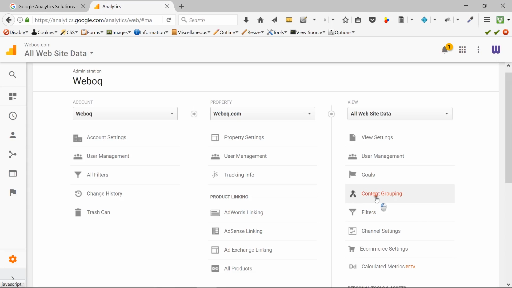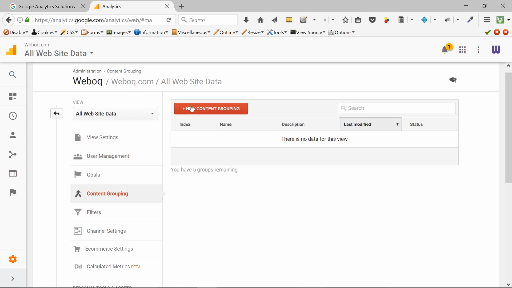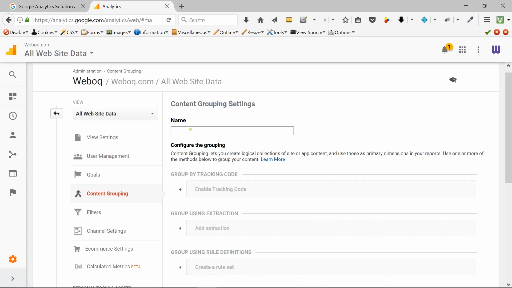Google Analytics content grouping is an important section in the administration part. Let's get right to it. You go there by going into content groupings and creating a new content grouping. So before we create it, let me talk about content grouping.